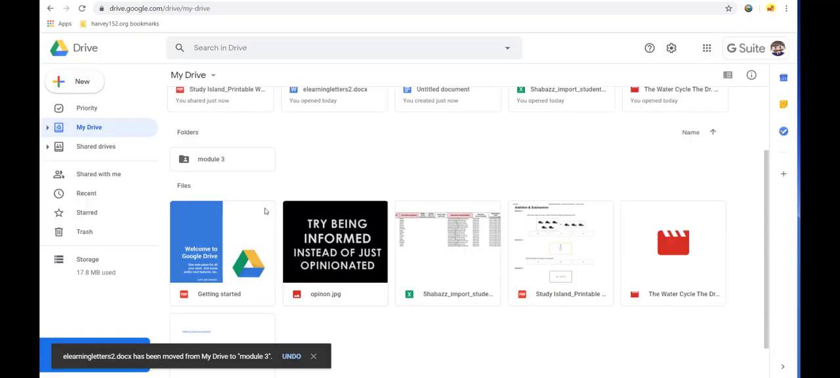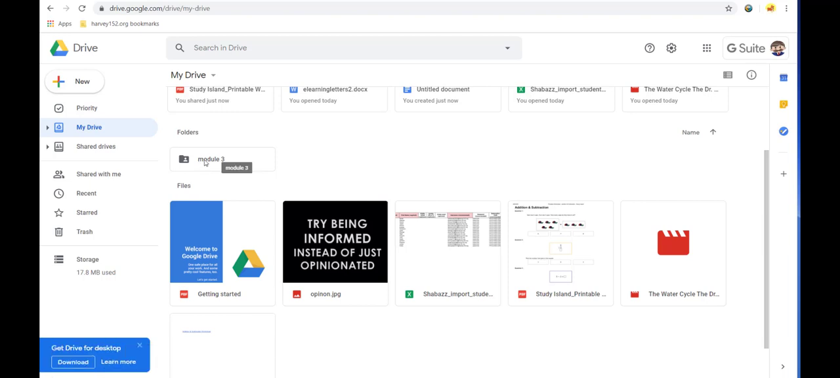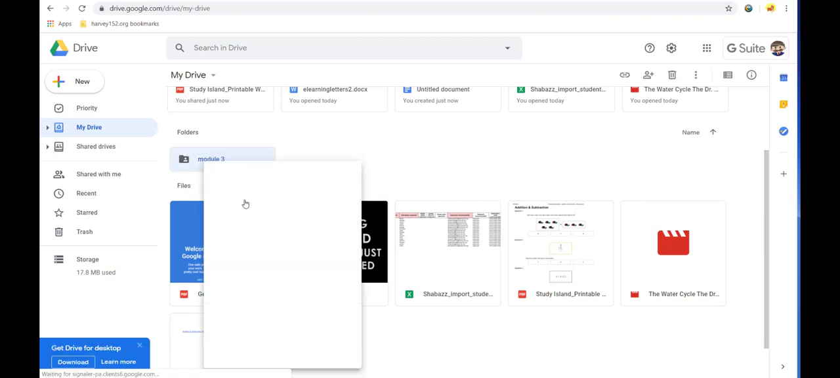So it's just something to be aware of. It's not like a one-time thing. When you share it with somebody, then they have access to whatever you put in there while it's shared. So that is worth mentioning.